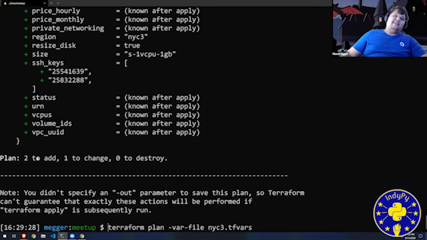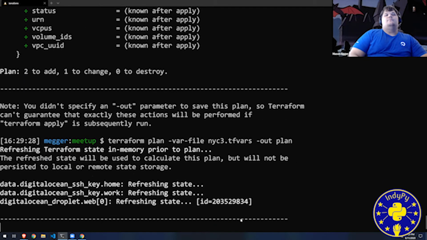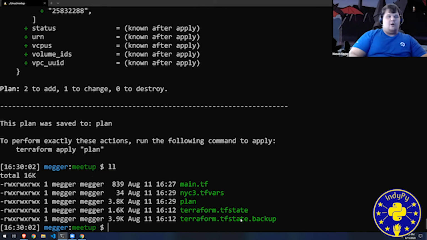And as you can see, it says here, you didn't specify an -out parameter to save this plan, so Terraform can't guarantee these exact actions will be performed when terraform apply is subsequently run. I've never seen it not do that. But if you're being careful, you can use -out, and we can call it just plan. And this creates a file called plan there.